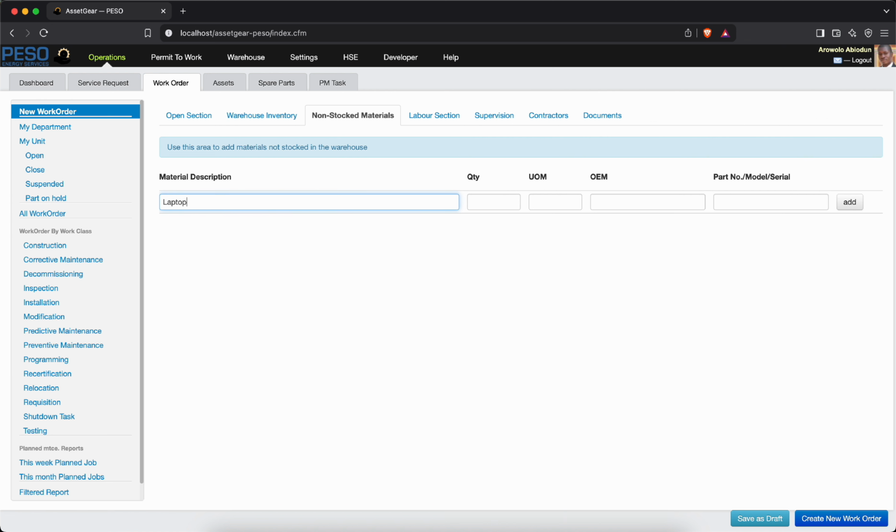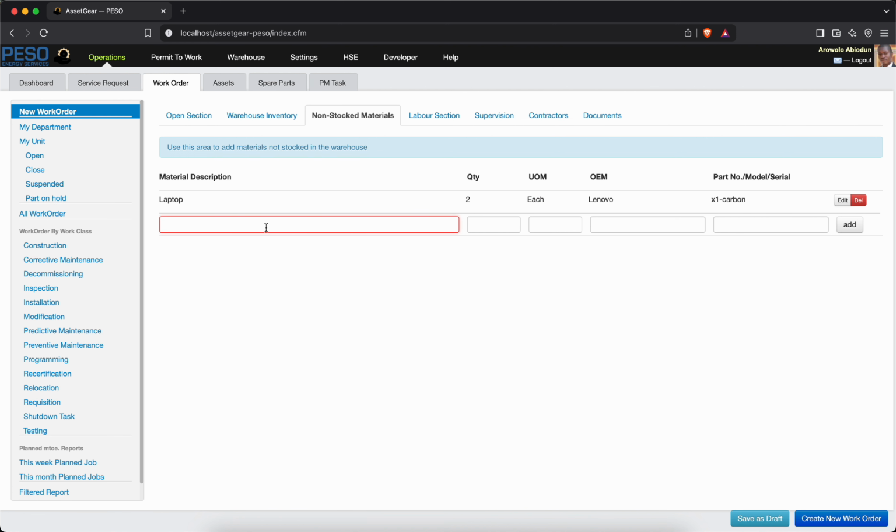So I'll say laptop, and quantity 2. Unit of measurement can be each, OEM, Lenovo. Then we can have part number. This can be maybe a model number or a brand. So once that is done, you could actually click add, and you could continue like that to keep capturing as many non-stock materials as you want.